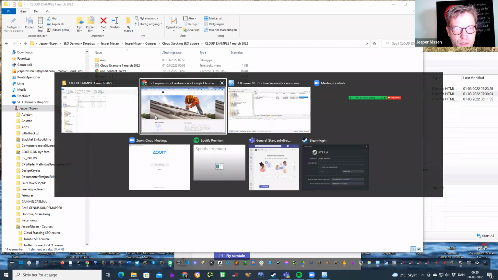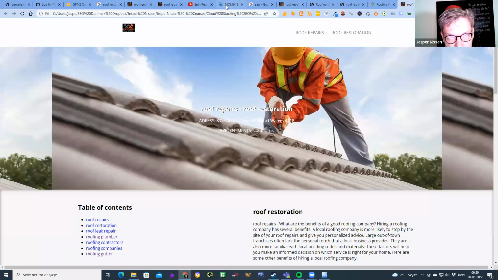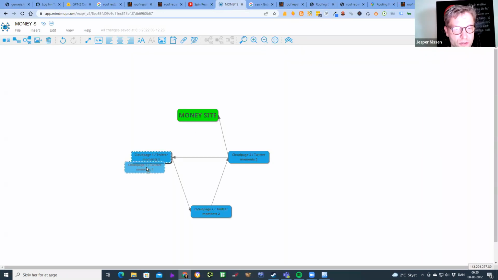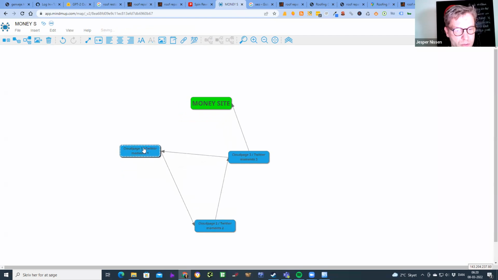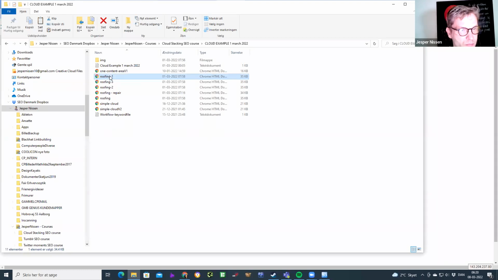All right. So let's go back to see what it is that we are building. We are building this construction here. Cloud page 1 is going to link to cloud page 2, and that's going to link to cloud page 3. All right, so let's start with cloud page 1.